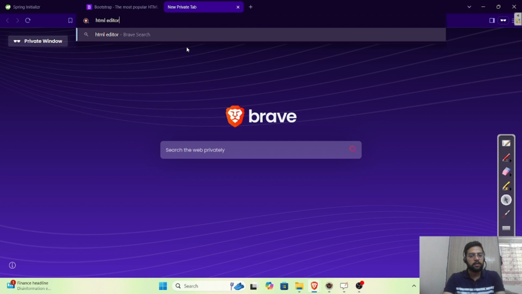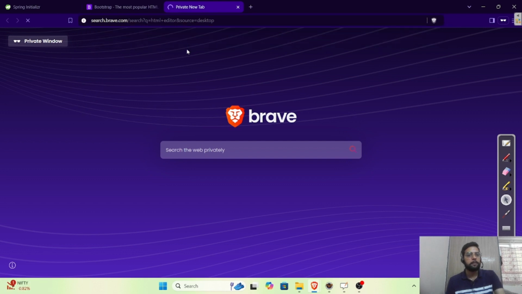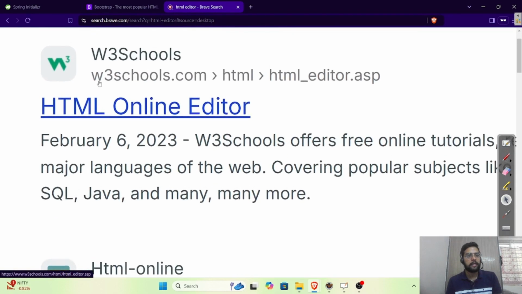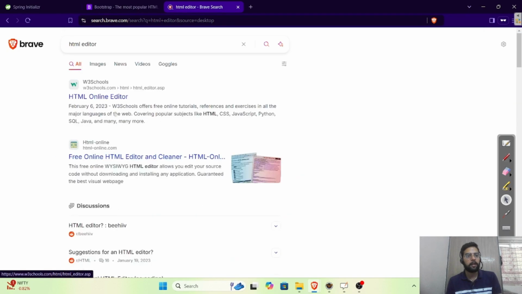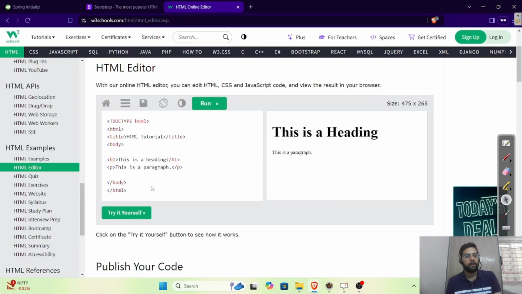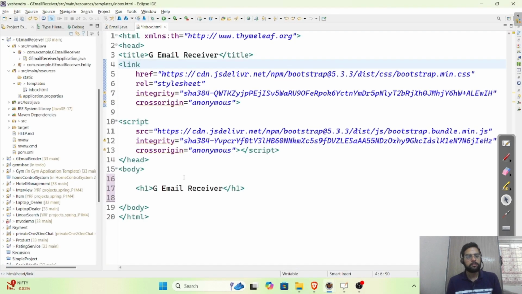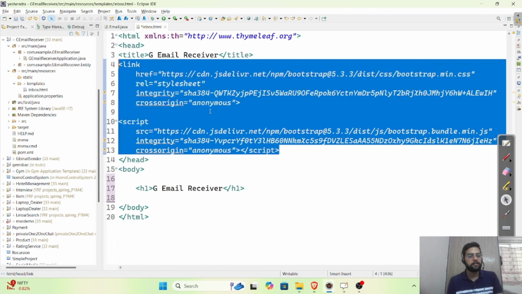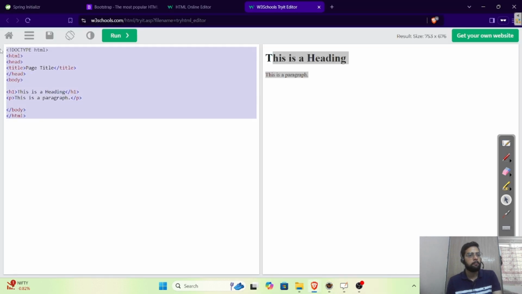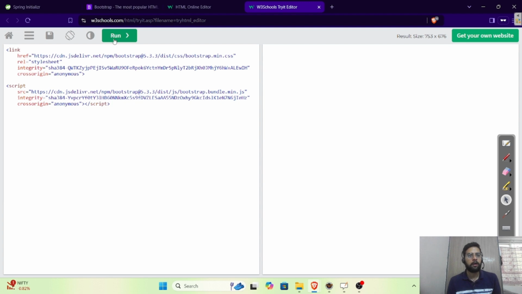HTML editor. Go to the very first link, W3Schools HTML online editor. Try it yourself. So this is my HTML editor and this is my output. Now Bootstrap. Let me copy these two Bootstrap links and paste them here. Simple. Run it. Okay, a plain document.